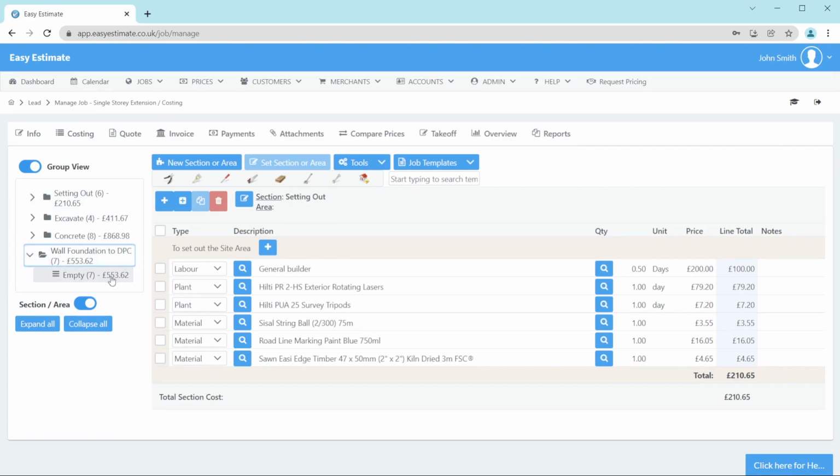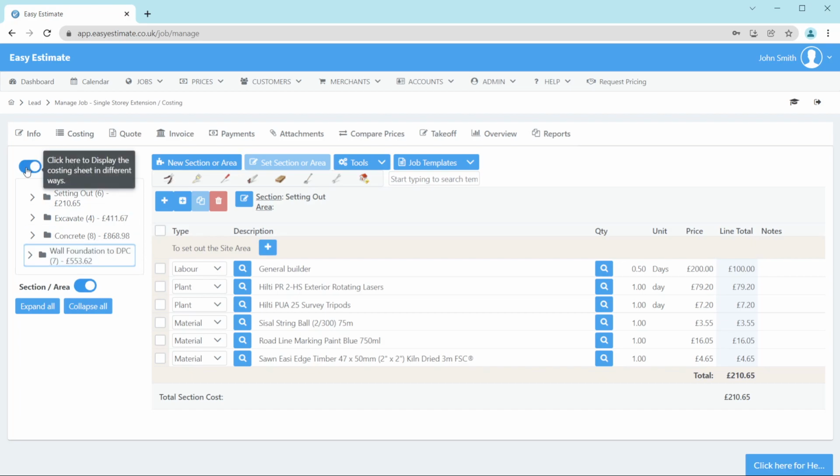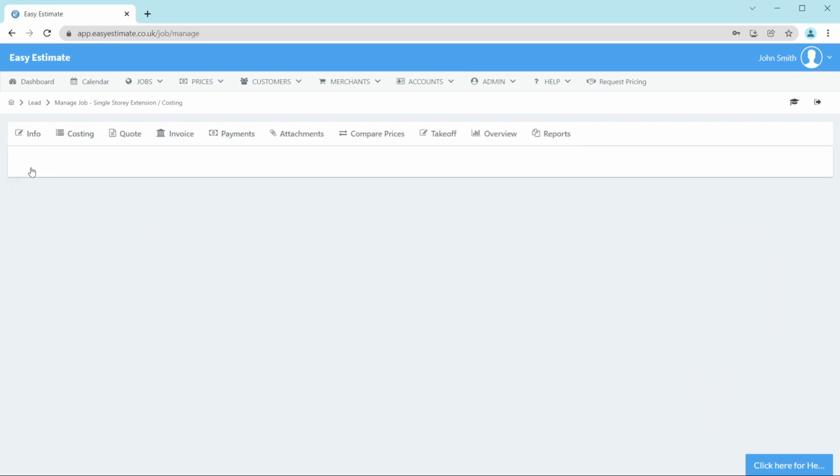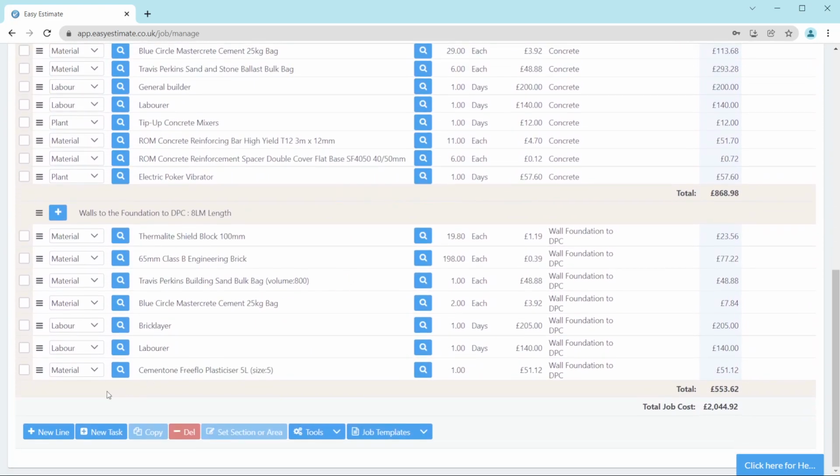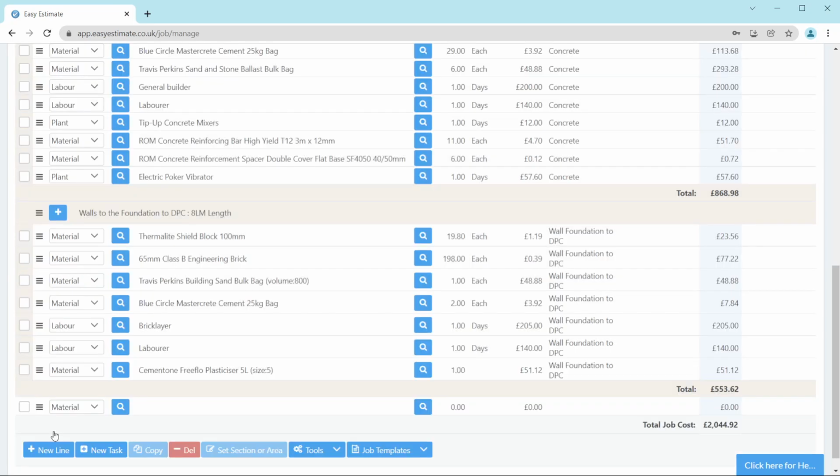I am going to toggle the costing sheet so that I can see all my items on one screen. Keep adding any additional calculators as you need to finish pricing up the job. If you need to add items that are not in the calculators, simply press the Add New Line button and add whatever you need into the costing sheet, selecting from material, plant or labor.